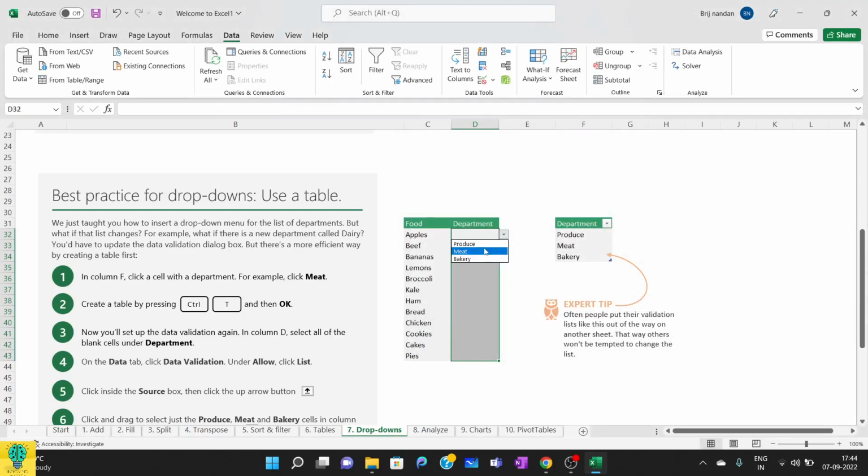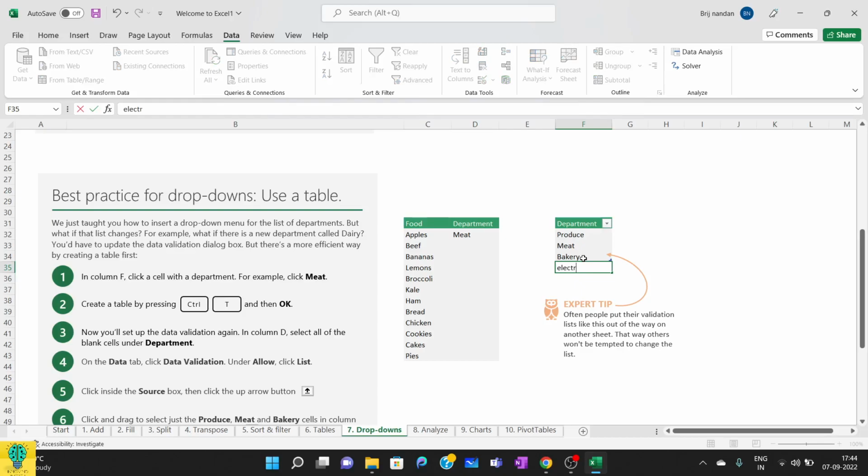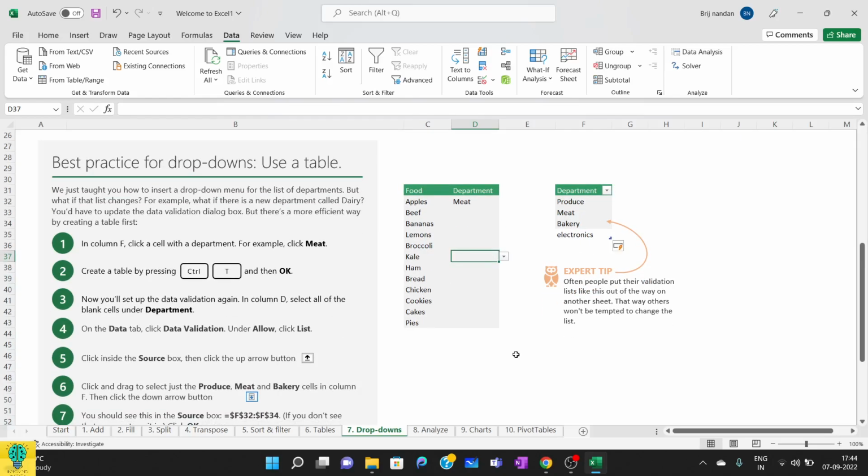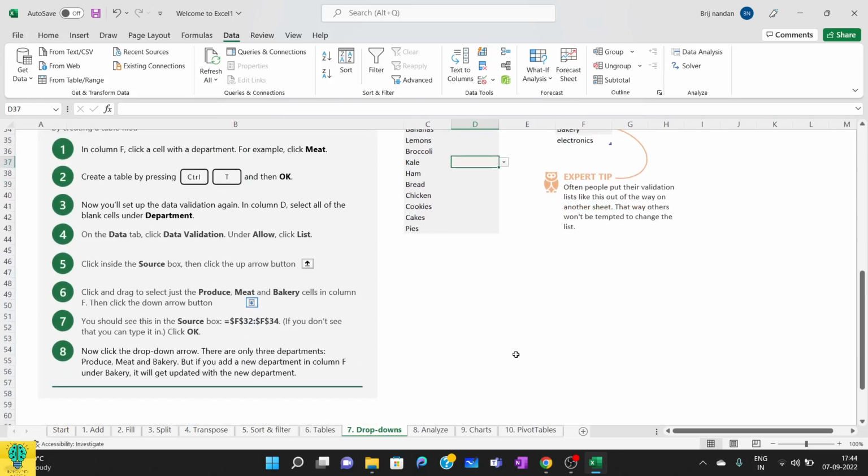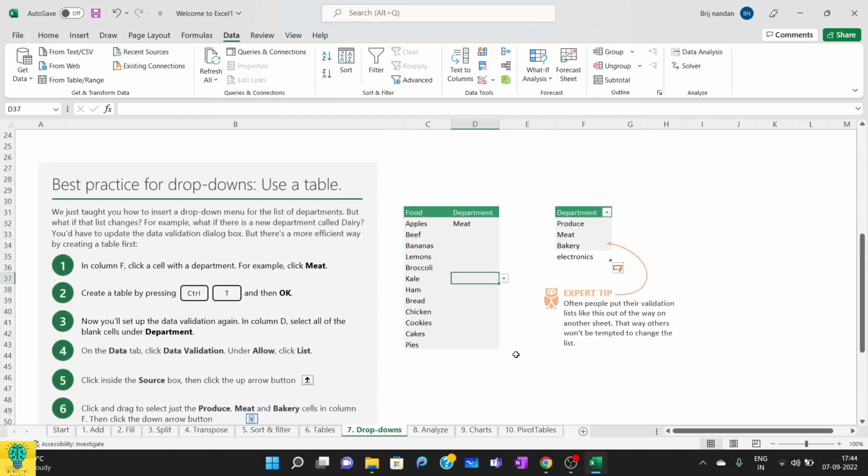Now I have three options here like earlier, but if I want to add one more item here, I'll just press enter and write, let's write, Electronics, and you see the length of the table has changed up to here. And if you click here in the drop down, you can see this Electronics option also now. So that is the benefit and the best way. You have to make a table to use the drop downs, and that way you will keep your drop down list updated. And that's all in this drop down session.